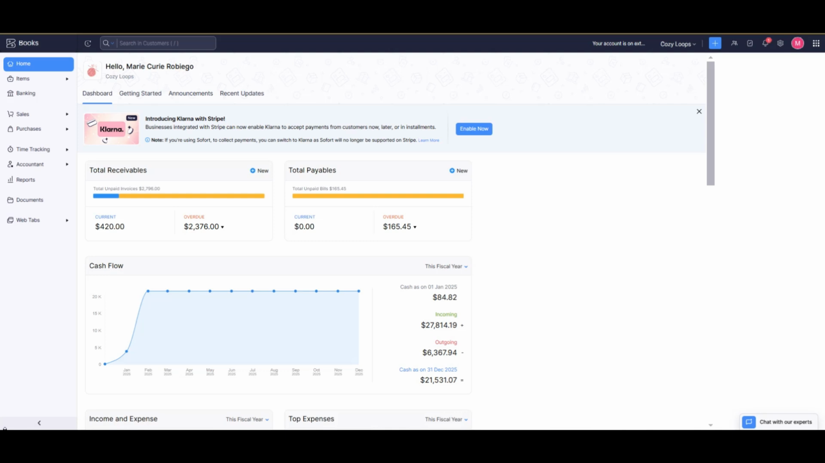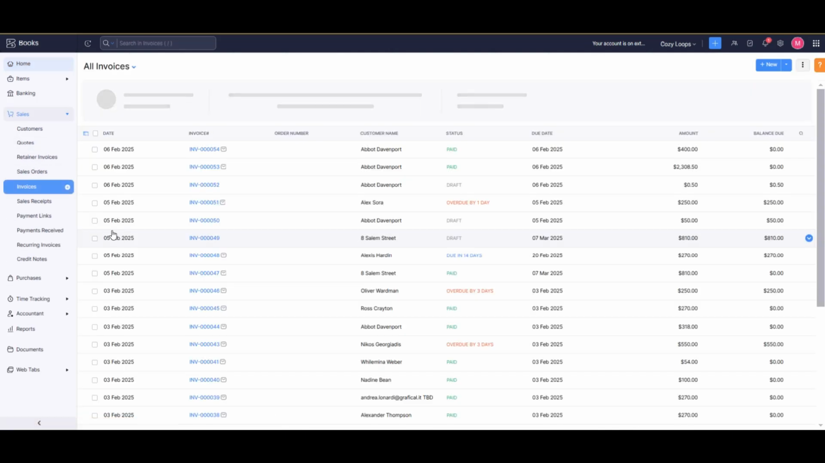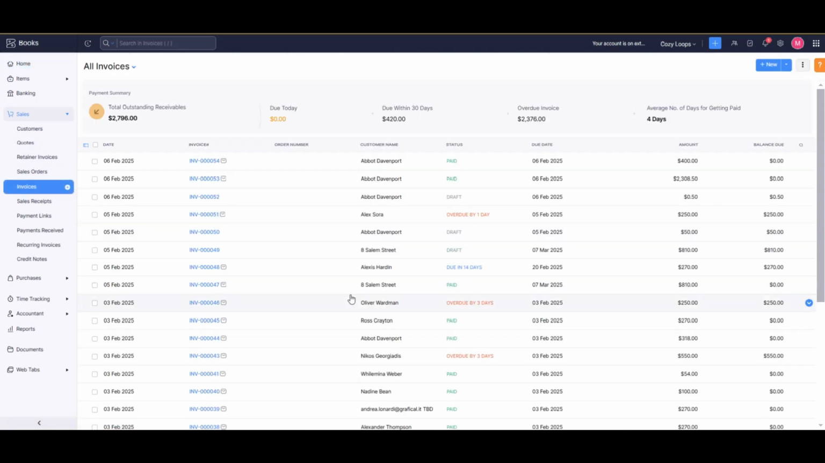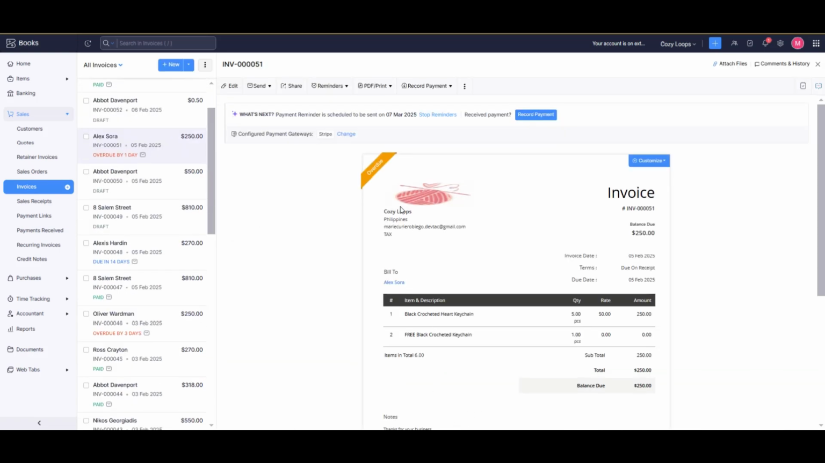Creating partial payments for invoices in Zoho Books is simple. First, select an invoice to which you want to apply partial payments. Navigate to the Sales module and select Invoices. Look for any invoices that are not yet marked as paid. For example, let's say we choose an invoice from Alex Sora.